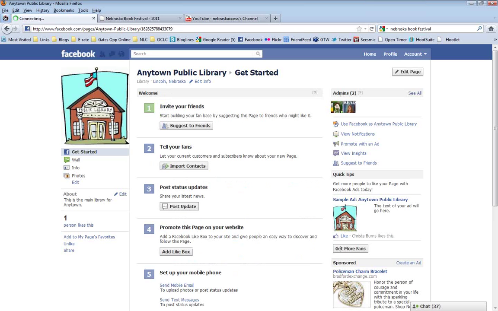Once you have people who are fans of your page, you can send information to them as well. Now, what we really need to do is add content to our page. Right now, we just have a page and it's empty. There's nothing on it. We need to put things up on our wall where we share information, where we post things.